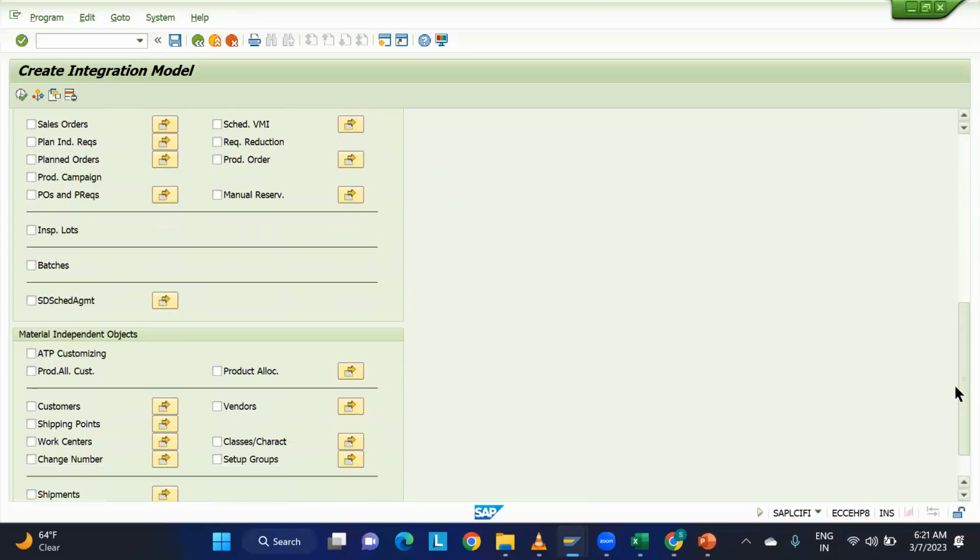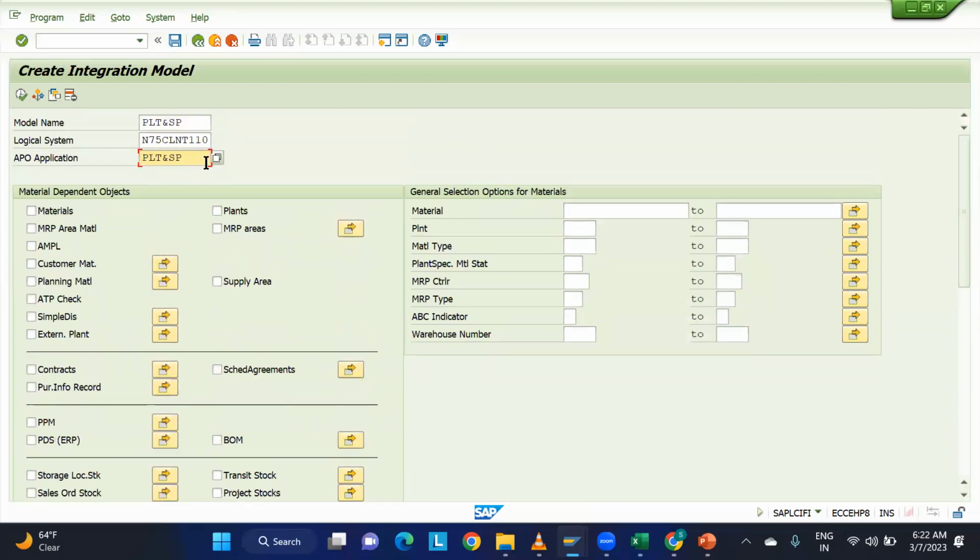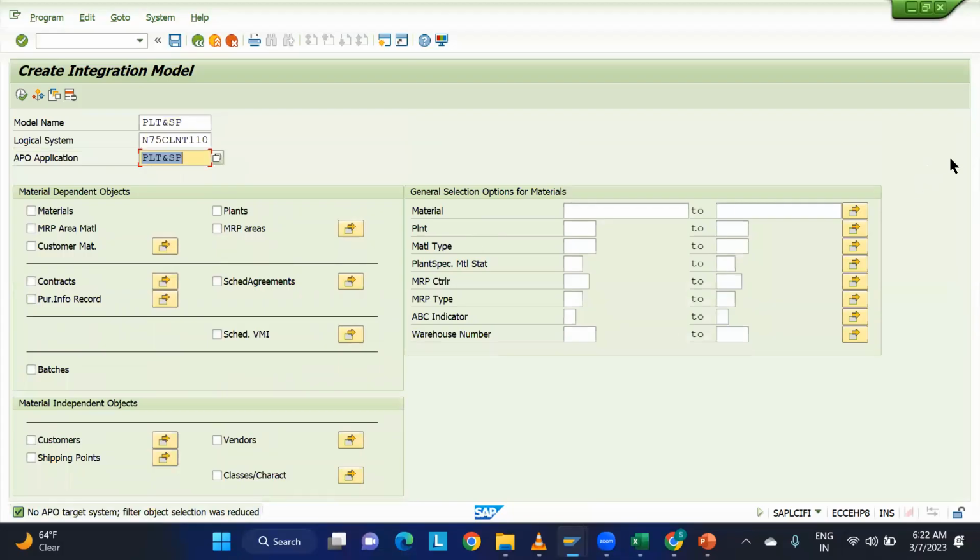If you go down here, a few things are material independent objects, like customers and vendors. These things will not use the material. But when we give only plant and shipping point and click enter, those fields will automatically be reduced for you, because we are only moving the plant. We have to take this and give the plant name here.